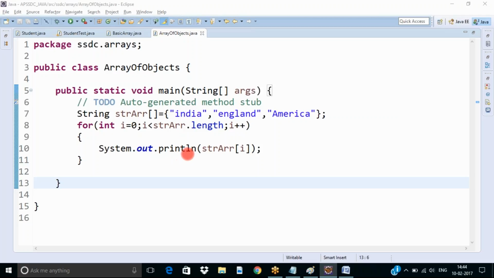Okay, next it will rotate for the next iteration. It will go for i plus plus the second time. Now i becomes 1. The updated value will be checked with the condition again. 1 less than 3 or not. True. If true, now it goes inside. Now what is the current i value? 1, so str arr of 1 is England.